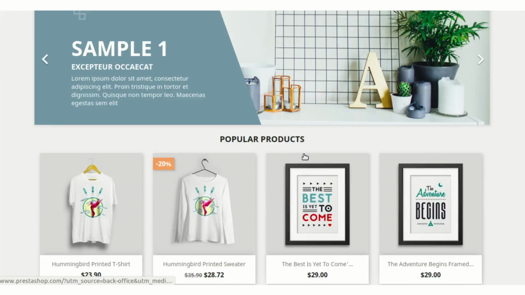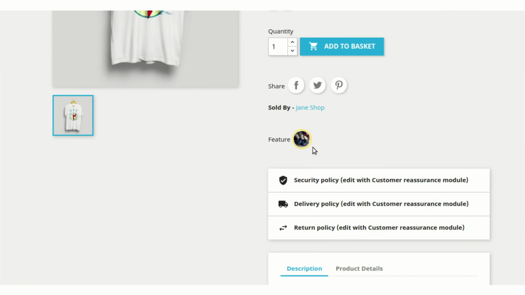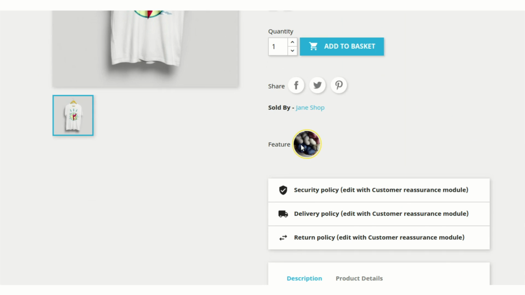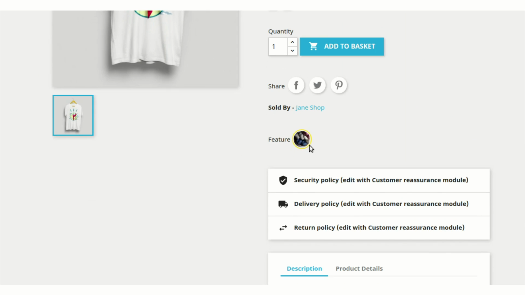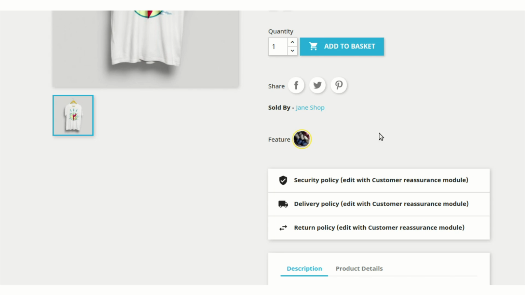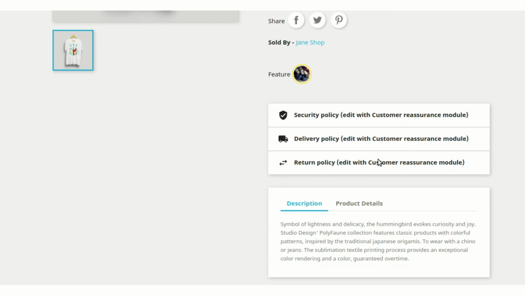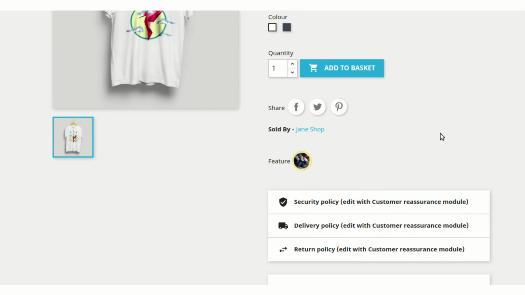So now let's just go to the front end of the shop. As you can see, the image which I have added for the cotton is showing here too. Let's just say if you add various features like this property, short sleeves, and if I have added a pictogram for this value too, then it will be shown here on this product page too. So in this way you can show or highlight various features of your product, not just by mentioning them under the product details section, but via the help of pictograms.